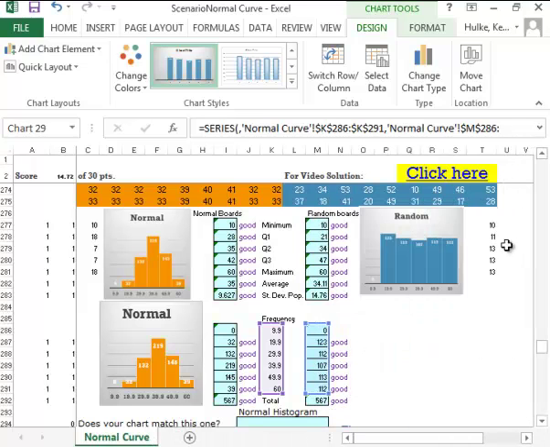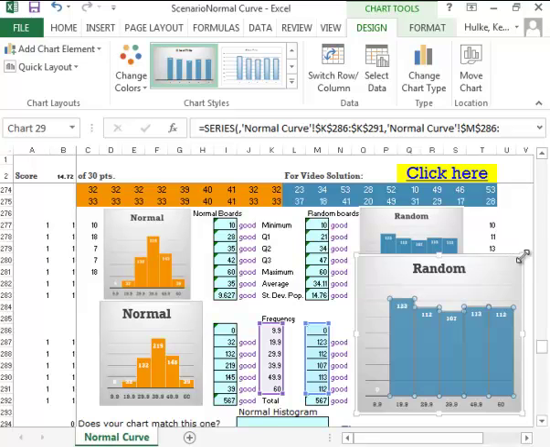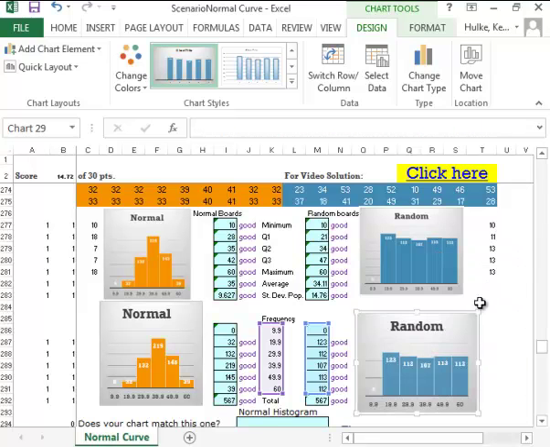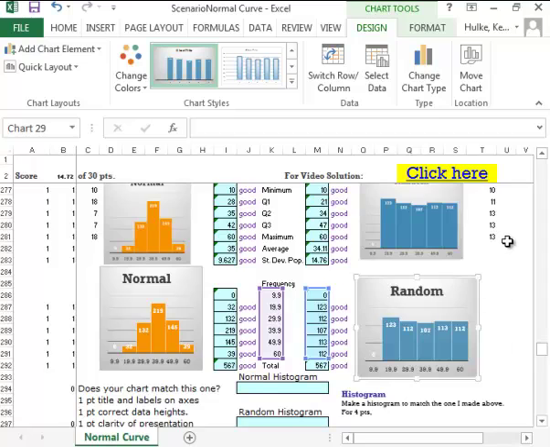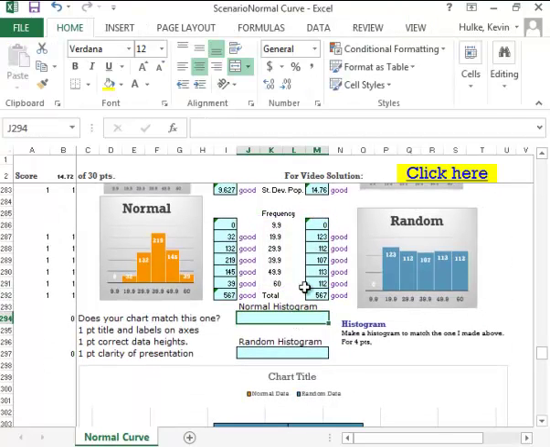All right, and those two match the ones that are above them. To get the points, the only way you get that is to type yes for the normal and yes for the random, and then I'll look at them to make sure that you have the title, the labels, correct data heights, and clarity of presentation.